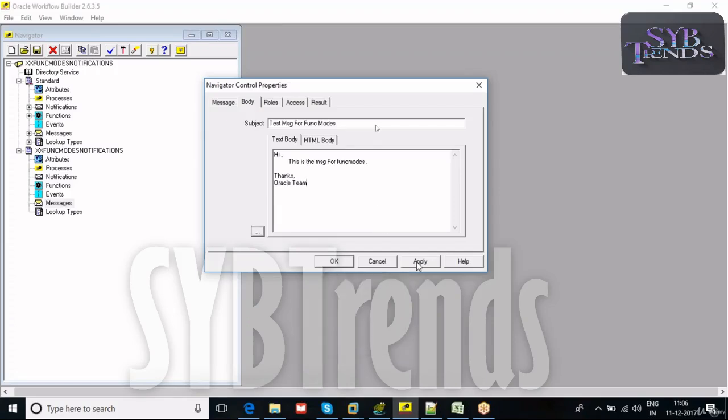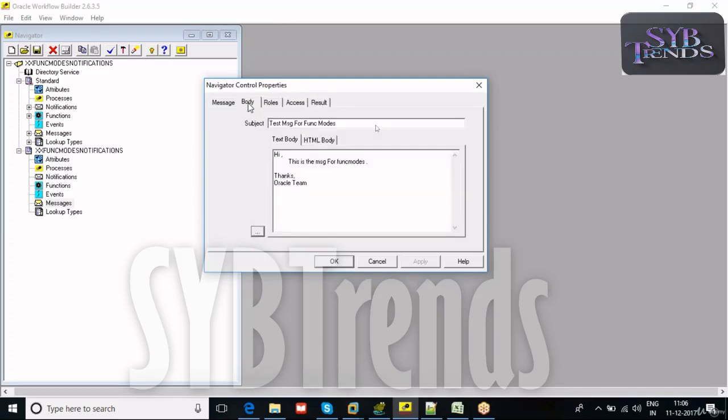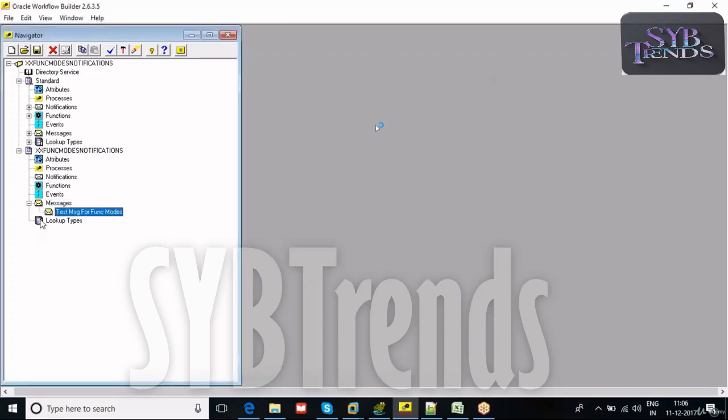Okay, click on OK, apply, and go to result. Here we are not using any result type, only the message without any result type. We are not creating any lookup type also. Now go to notification, create notification.